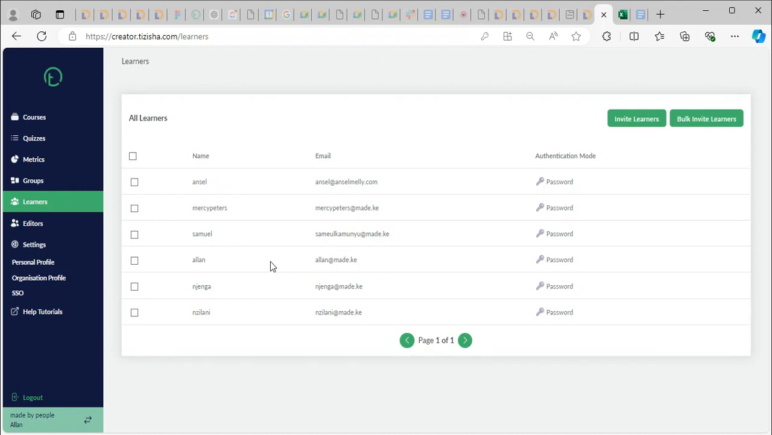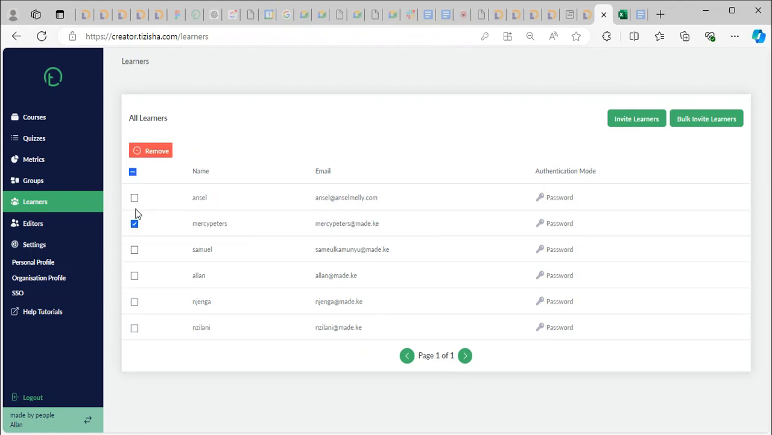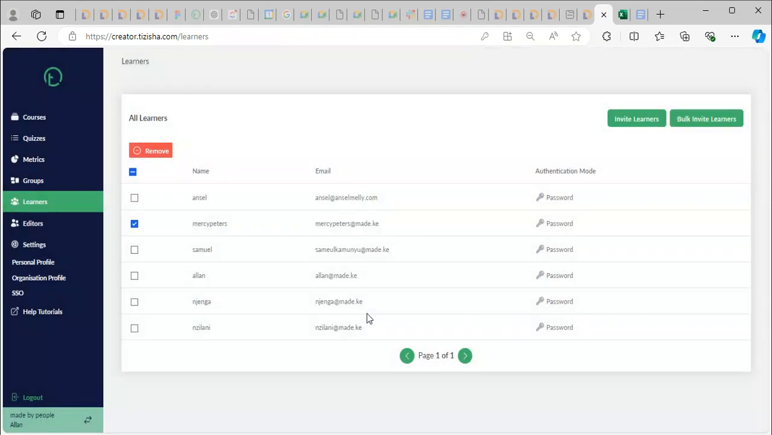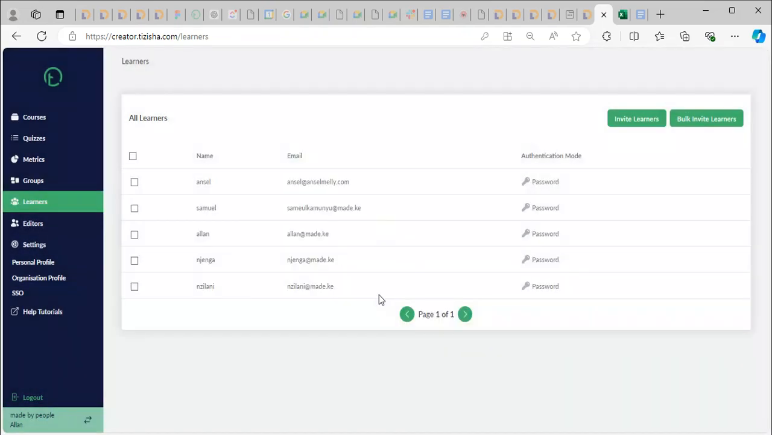Once that's done, maybe for instance you want to do away with a specific learner, all you'll have to do is click on this checkbox and click on remove. It will prompt you if you're sure, just click on yes, and that learner will just go.